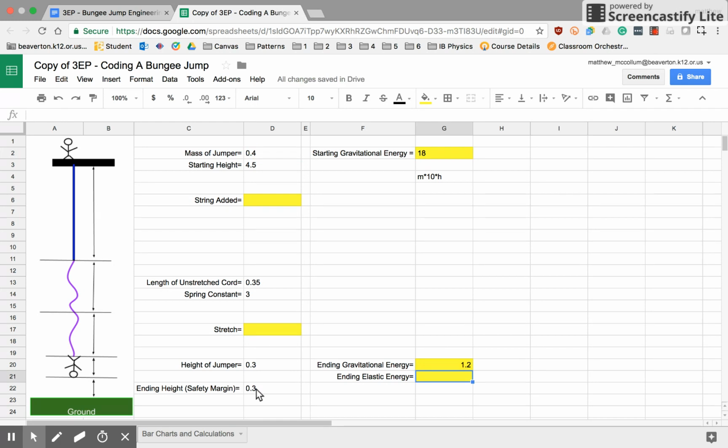All right, my last thing is I want to get the elastic energy. To get the elastic energy, it's the total energy, which was the starting gravitational minus the ending gravitational. So I'm going to hit equals. I will click on the starting gravitational energy, G2, minus the ending gravitational energy, G20, hit enter, and I get 16.8. 18 minus 1.2 is 16.8.